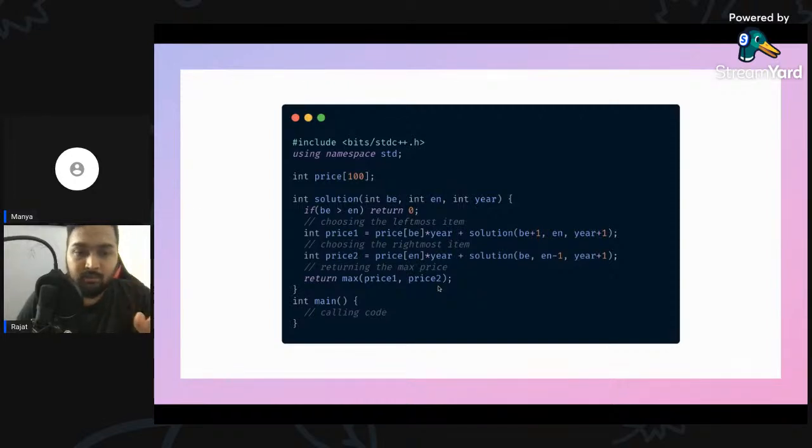This is the recursive solution. Choosing the leftmost item, choosing the rightmost item, and returning the max price. I know if you are not familiar with recursion, if you have just started, it will not feel very intuitive. Again, I'm using the word because it is not. You have to be comfortable with recursion before you jump into DP. Otherwise, you will just leave competitive programming.